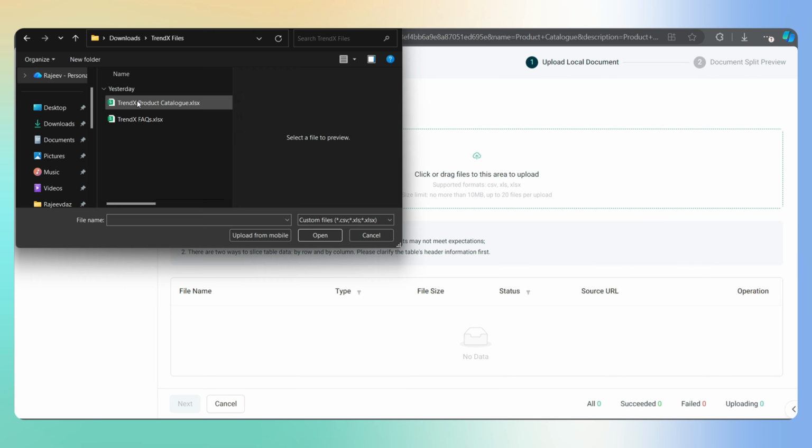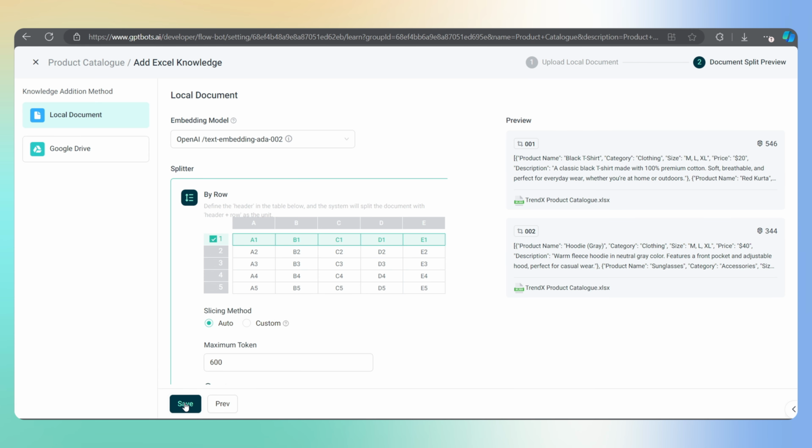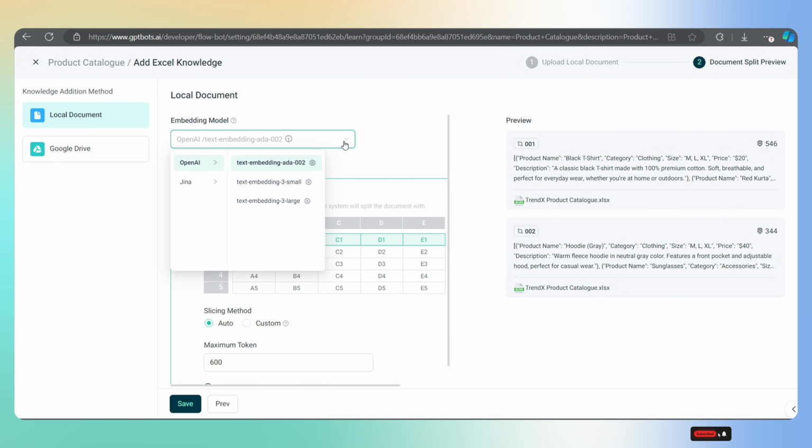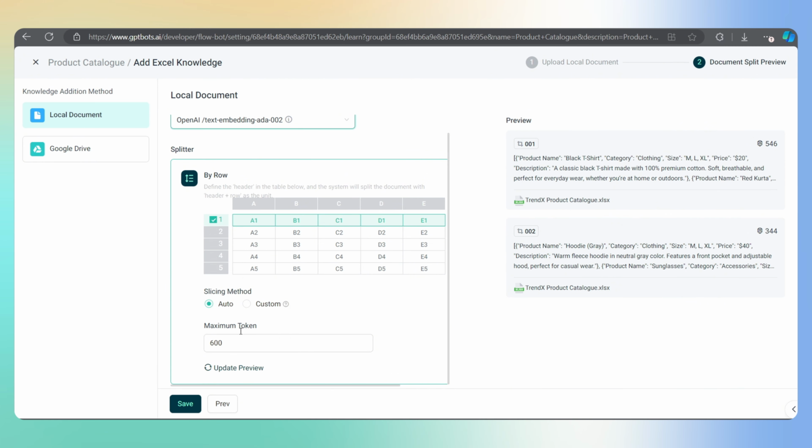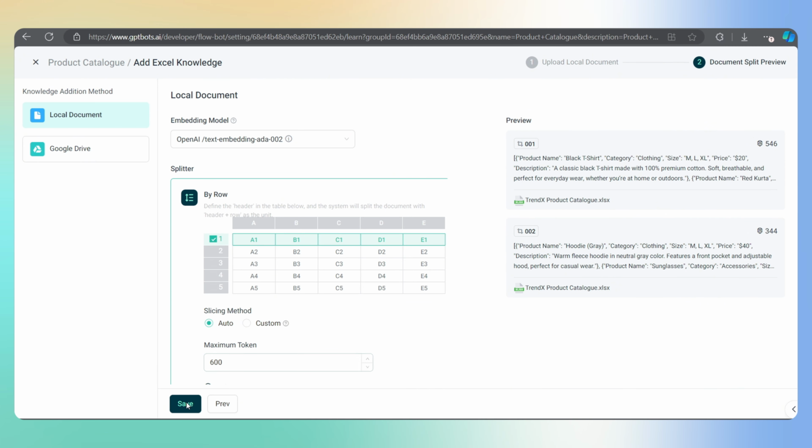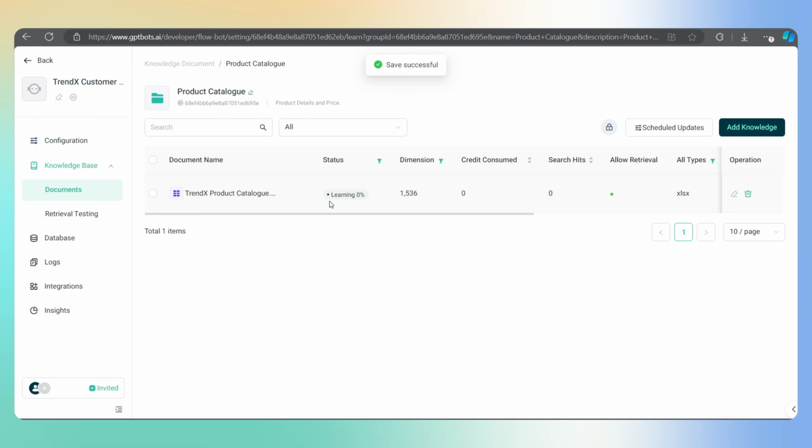Next, upload the file and click Next. Here we have to choose an embedding model. The best part I noticed about this platform is that we don't have to connect any external API keys. Everything is built into the platform itself. Let's choose the default model, embedding 002, and keep the splitter settings as default. Click Save. Within a few seconds, it will learn from our file, meaning it will convert the data into vectors so the AI can understand it better and provide more accurate information to users.